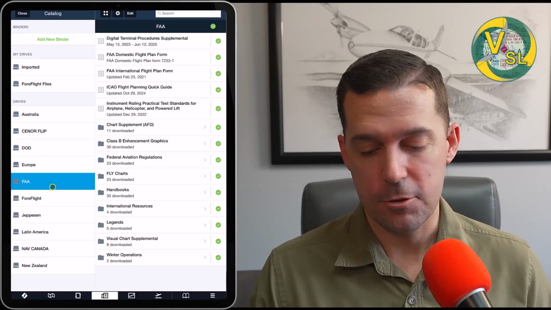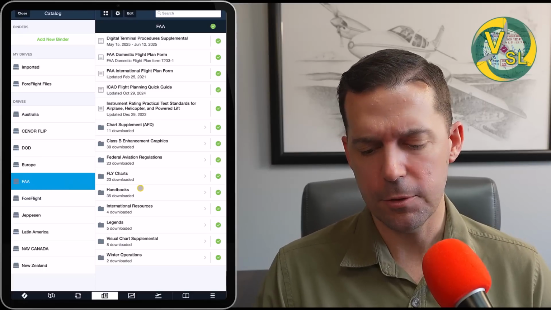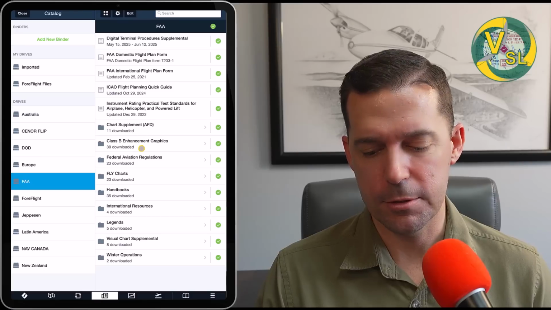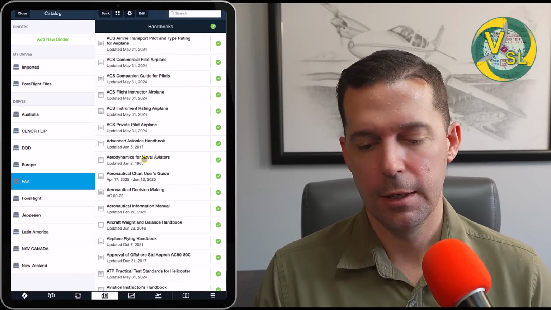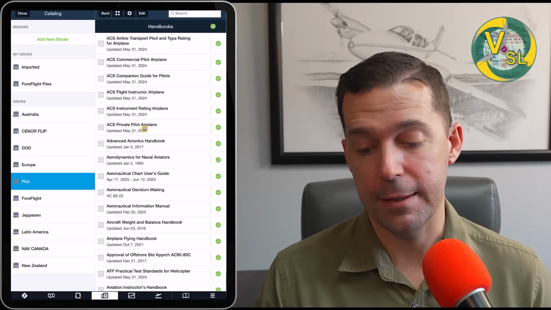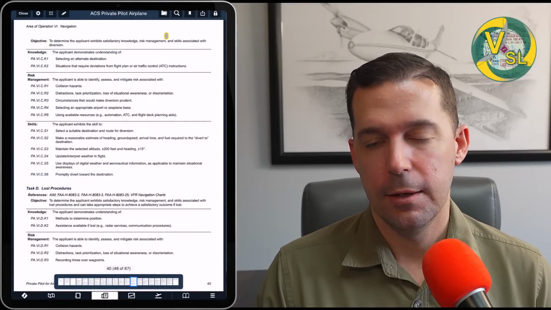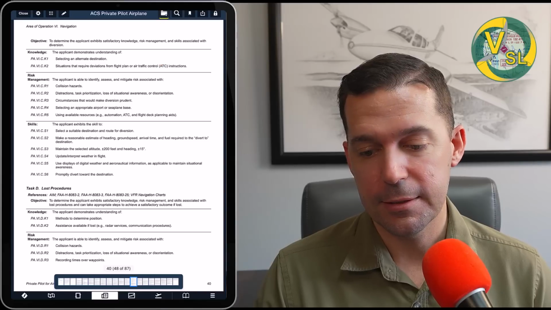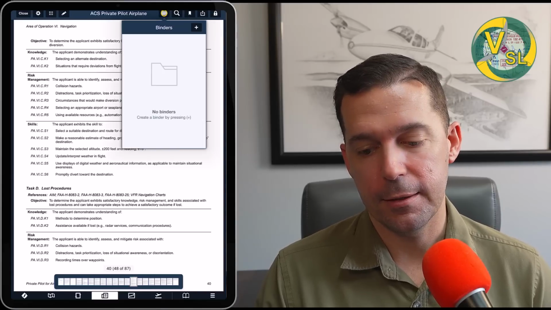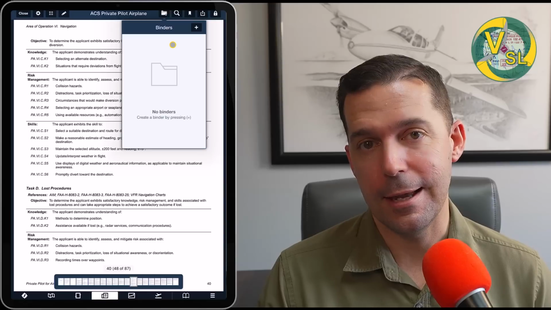So we've got the FAA drive pulled up, and over here to the right, we have a lot of different options. So first, let's go to our handbooks. If we were going to prepare for the private pilot check ride, we would want to have this private pilot ACS. When we open up the private pilot ACS and we tap the folder icon at the top, that's going to allow us to add it to a binder.